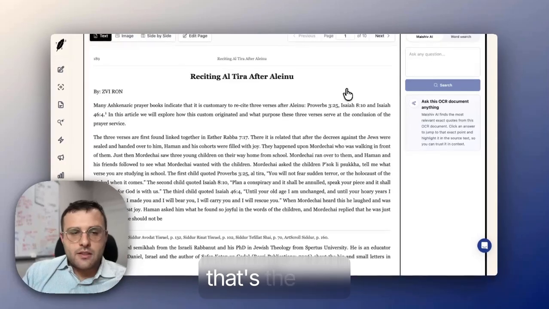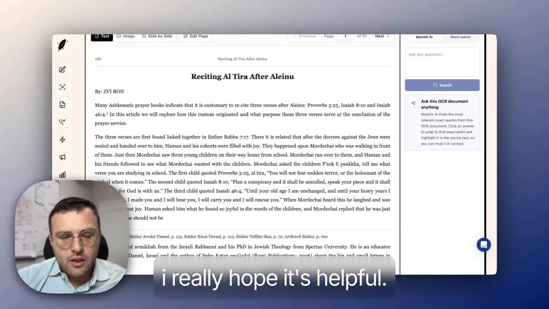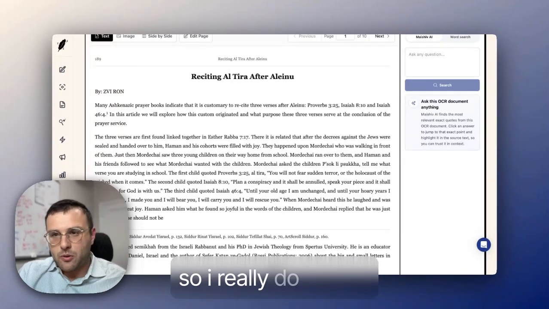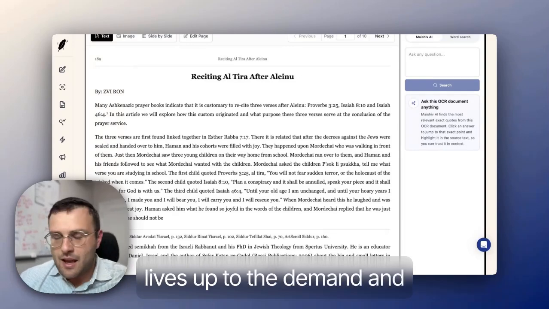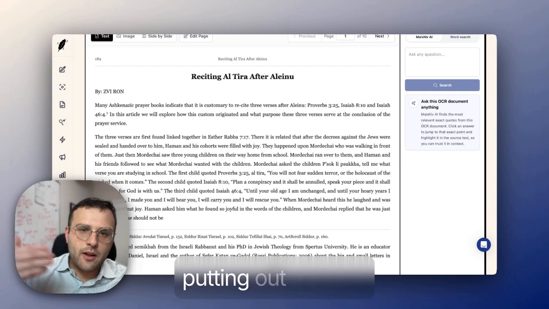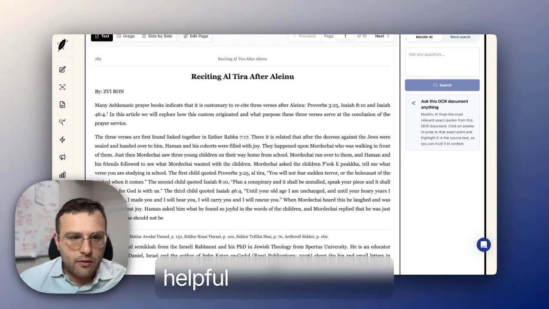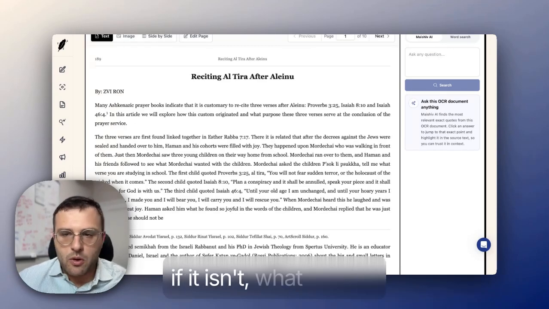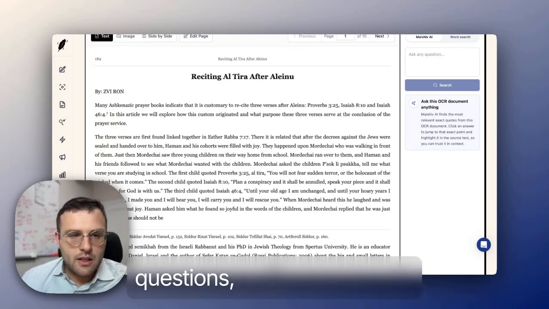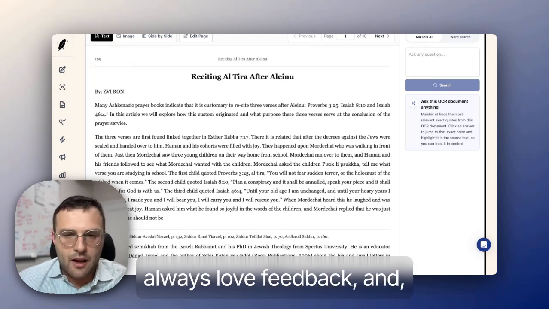That's really it. That's the new translation feature. I really hope it's helpful. As I mentioned, it was very requested, so I really do hope it lives up to the demand. And I hope it's helpful in making Torah more accessible, whether you're putting out Torah or you're trying to learn Torah and access more Torah. I really hope this is helpful, and please give feedback if it is. If it isn't, what we can improve on, if you have any questions. And yeah, we just always love feedback, and we'd love to hear from you.